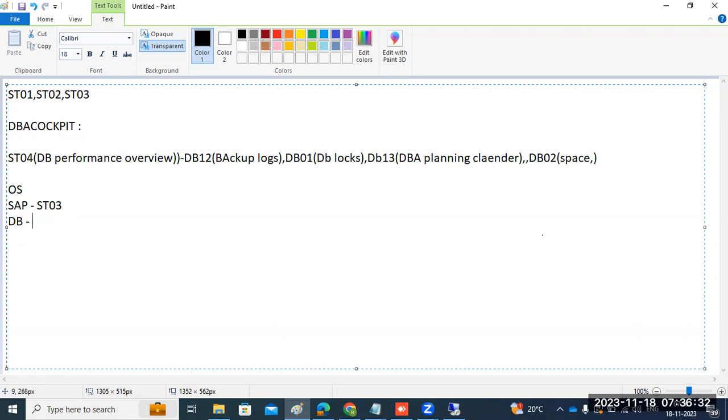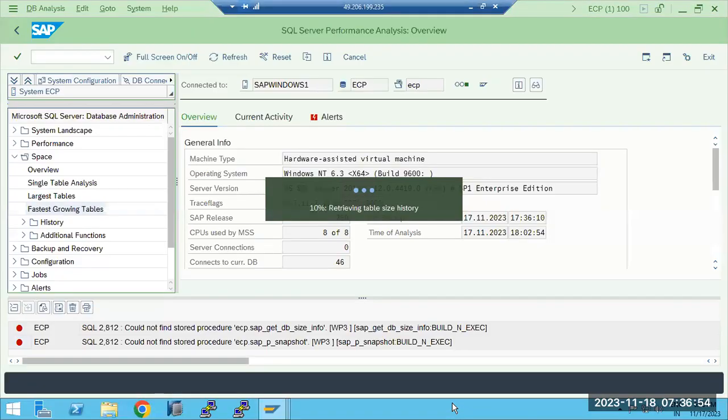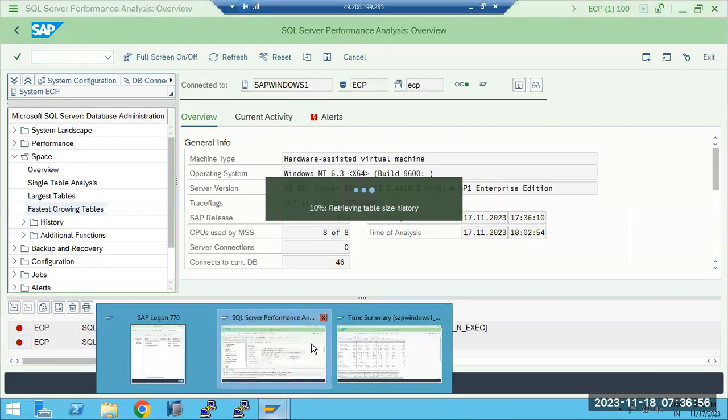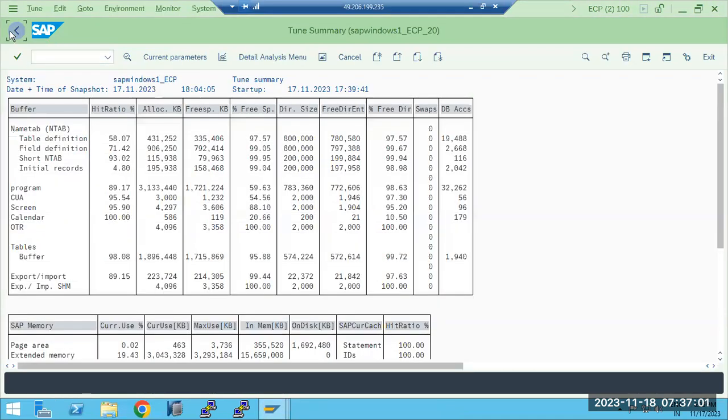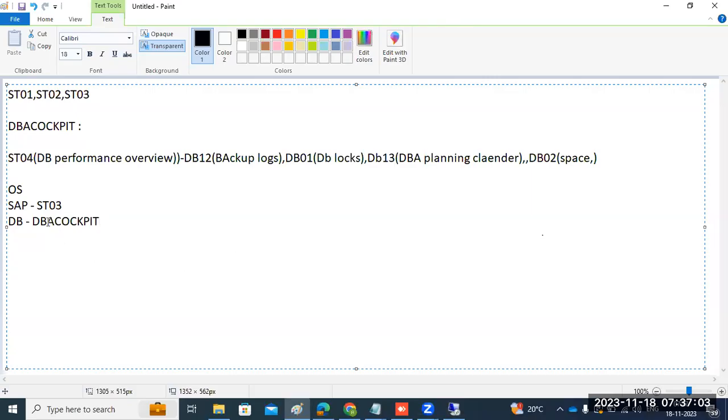So for DB related, we can go to the DBA cockpit. Here we can find out, at the database level, we have the space, right? How the database space is, any database related alerts, all those things we can check. How is the performance of the database, space, tables, growth, all the information will be available here. So those things we can check from the DB02 DBA cockpit transaction code.